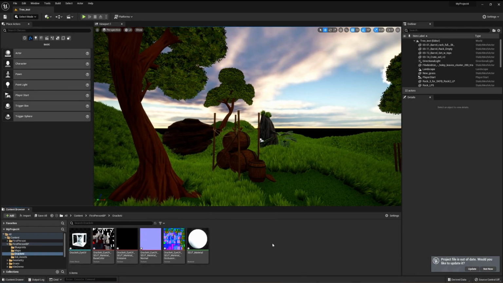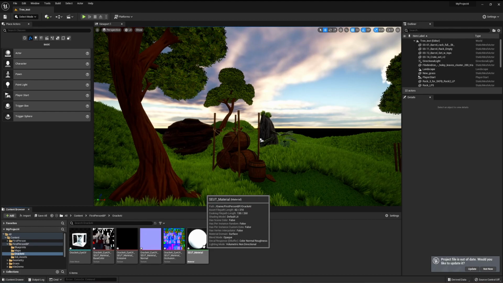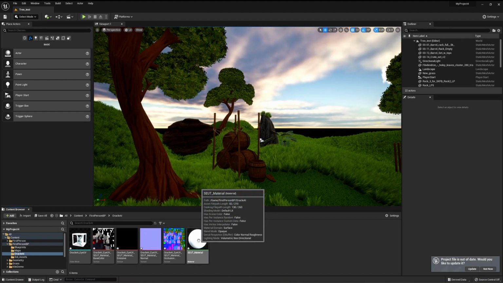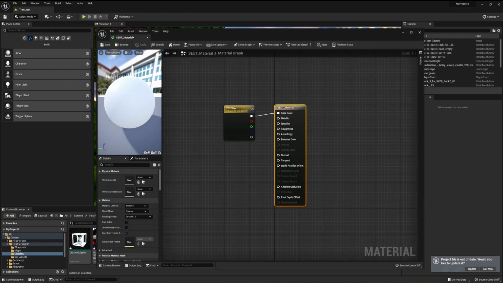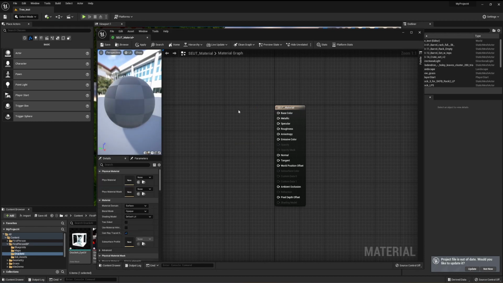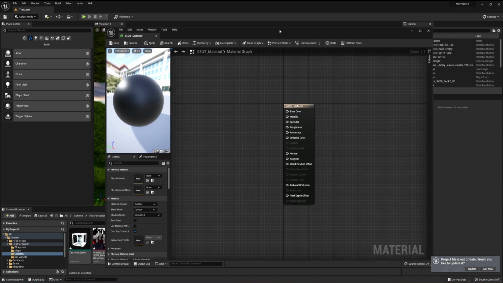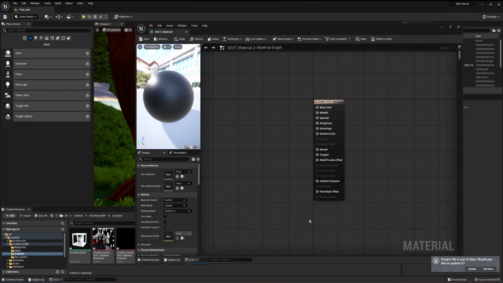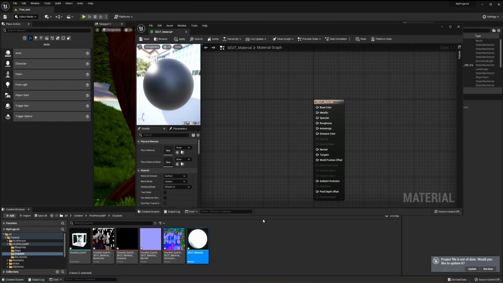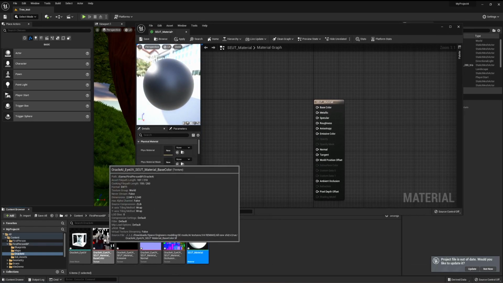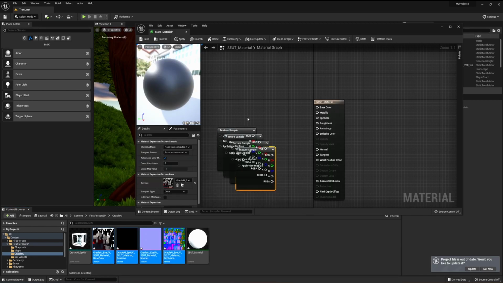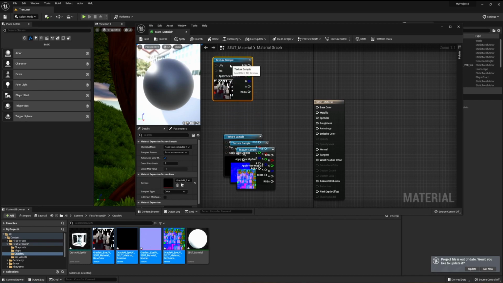Alright, so here are the textures in Unreal Engine. Let me open up this material, and we don't really need that. It should be named somewhat similar to how the model is called, but it should be okay for just a quick demo to show what these are and how these work.